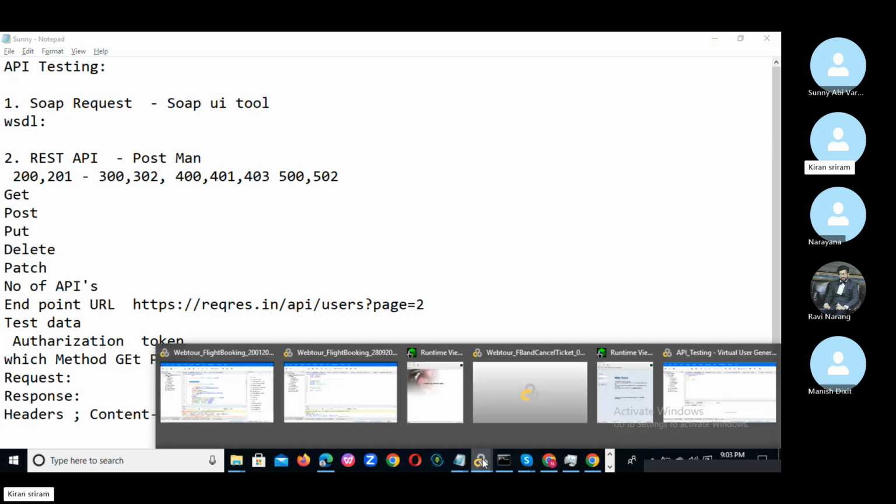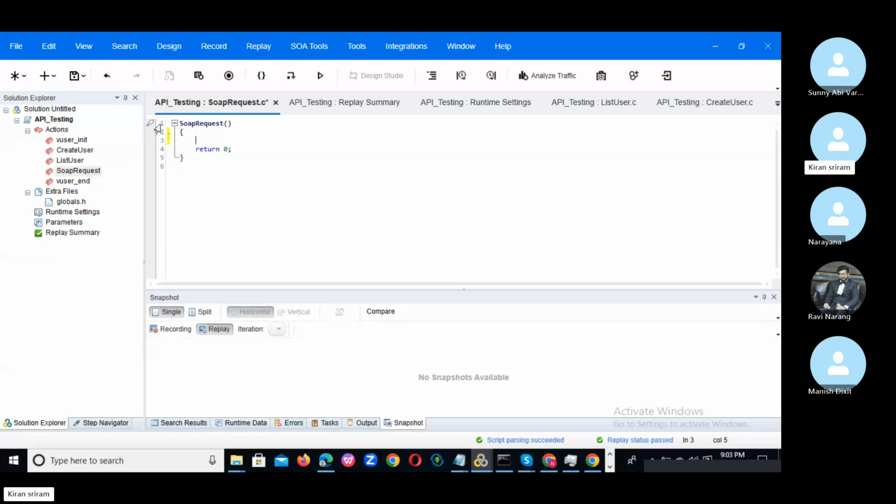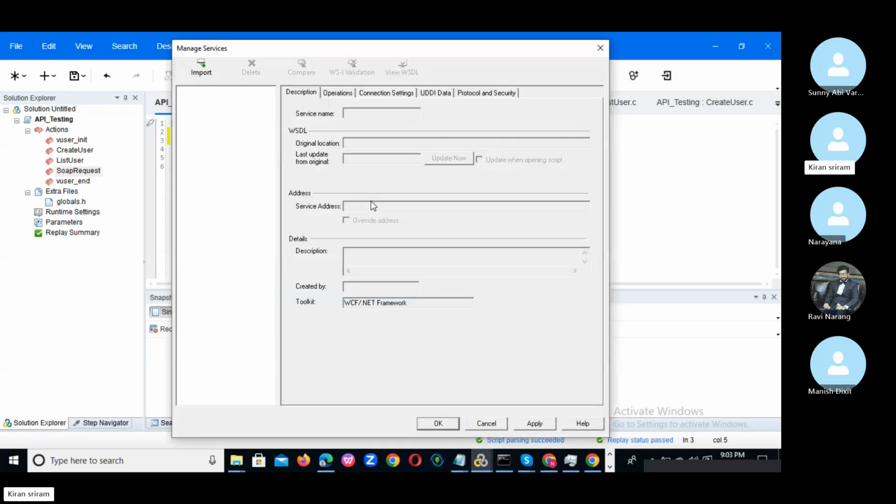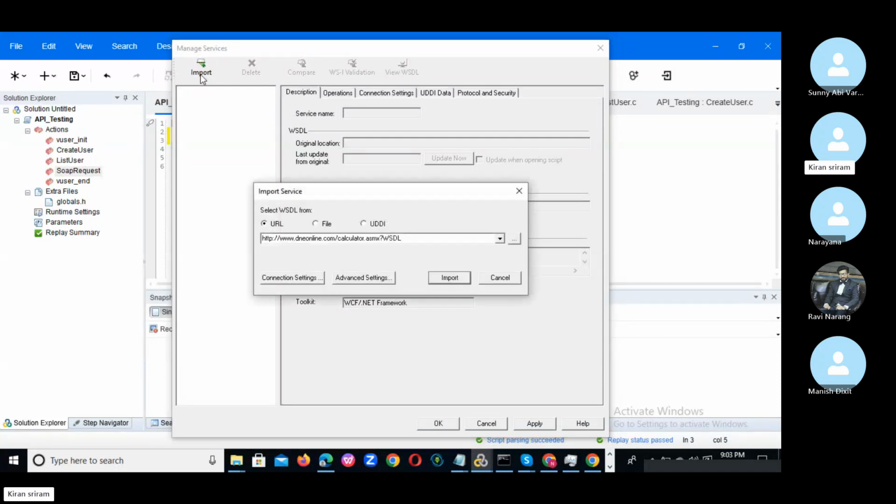Same way, you can create a new script and click here in between the actions. Now you need to select the web service protocol only. Now go to the SoapUI tool. Here we have Manage Services, click on Manage Services.